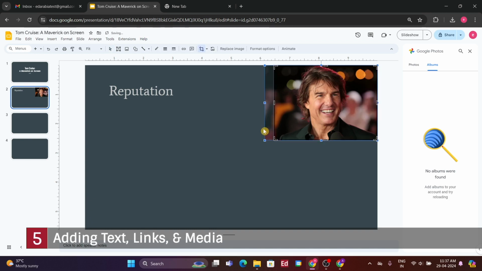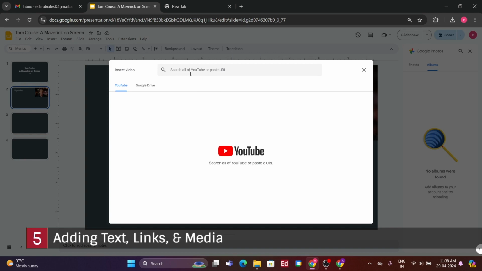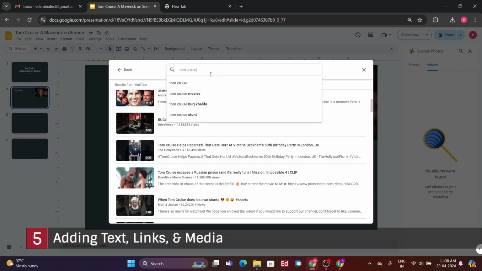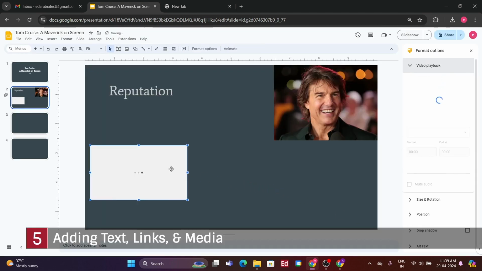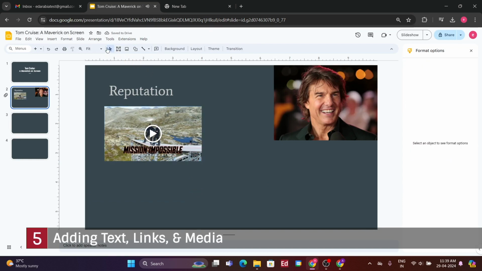Now, let's proceed to create a new slide. If you want to add a video to this slide, navigate to Insert and select Video. From here, you have the option to search YouTube, input a URL, or import a video from your Google Drive. Once you've added the video, additional formatting options will appear on the right, although we won't delve into those in this beginner's tutorial.